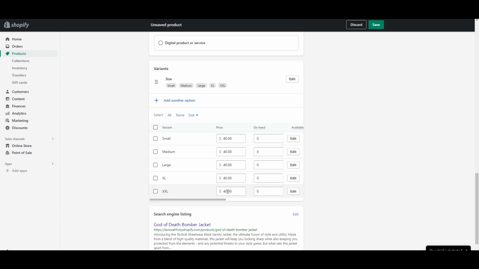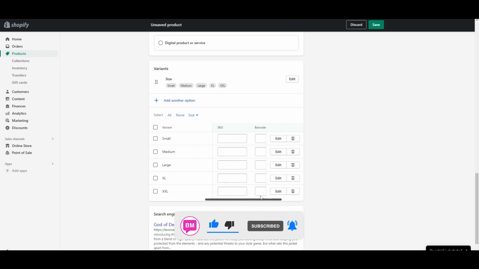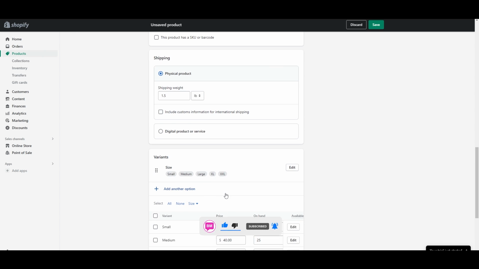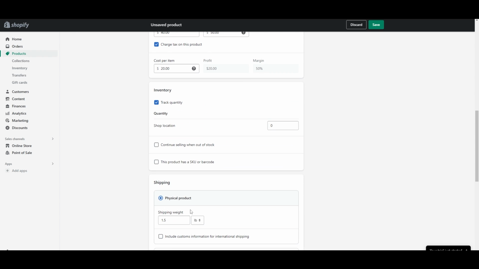We can add the prices as well. Normally the double XL or the triple XL is a little bit higher, so we'll just say it's around 45, and for this one we'll say it's 42. The rest is going the same, and we'll say we have around 25 pieces of each. We can add SKU numbers, barcodes, and stuff like that. Generally this is how it is. As you can see, we have different variants.